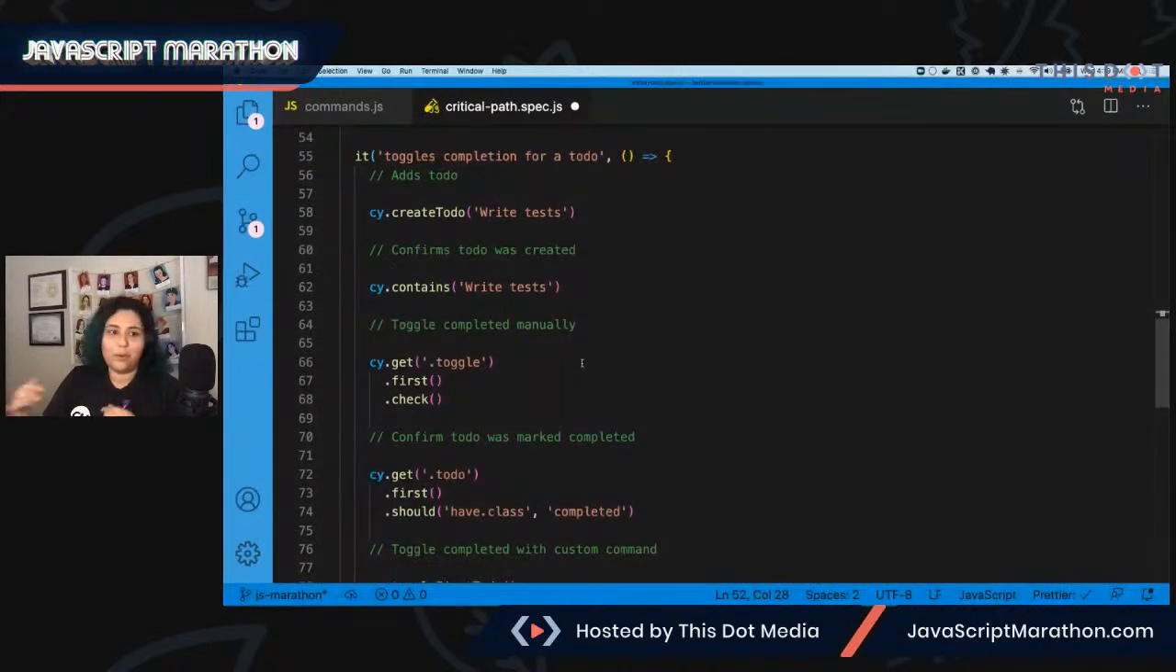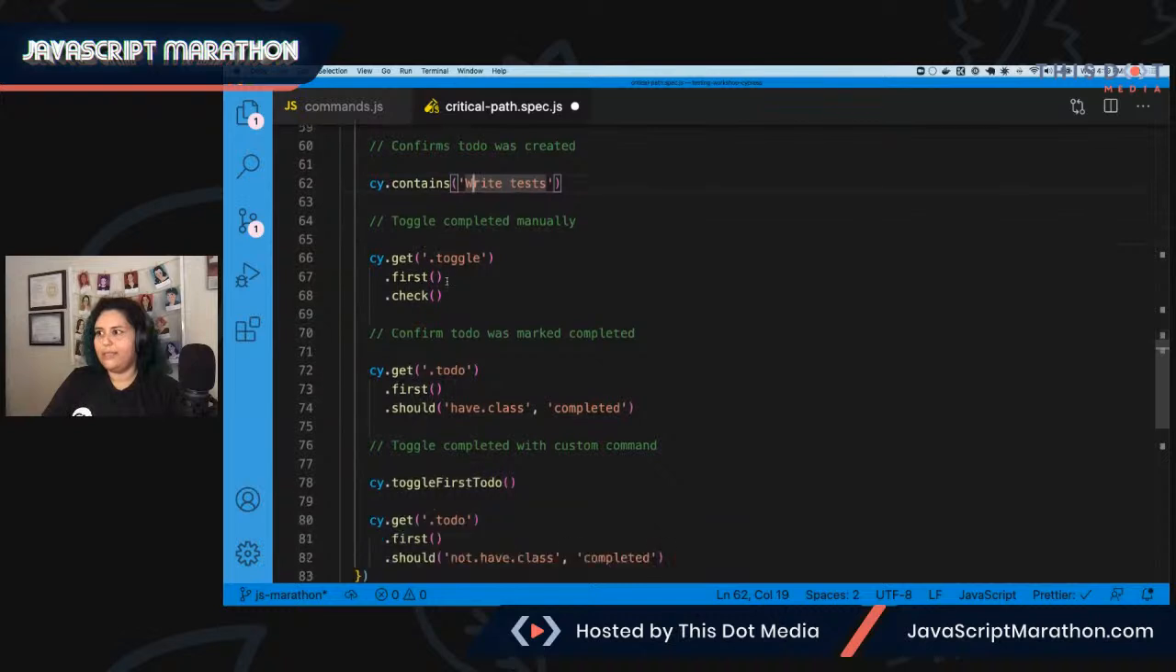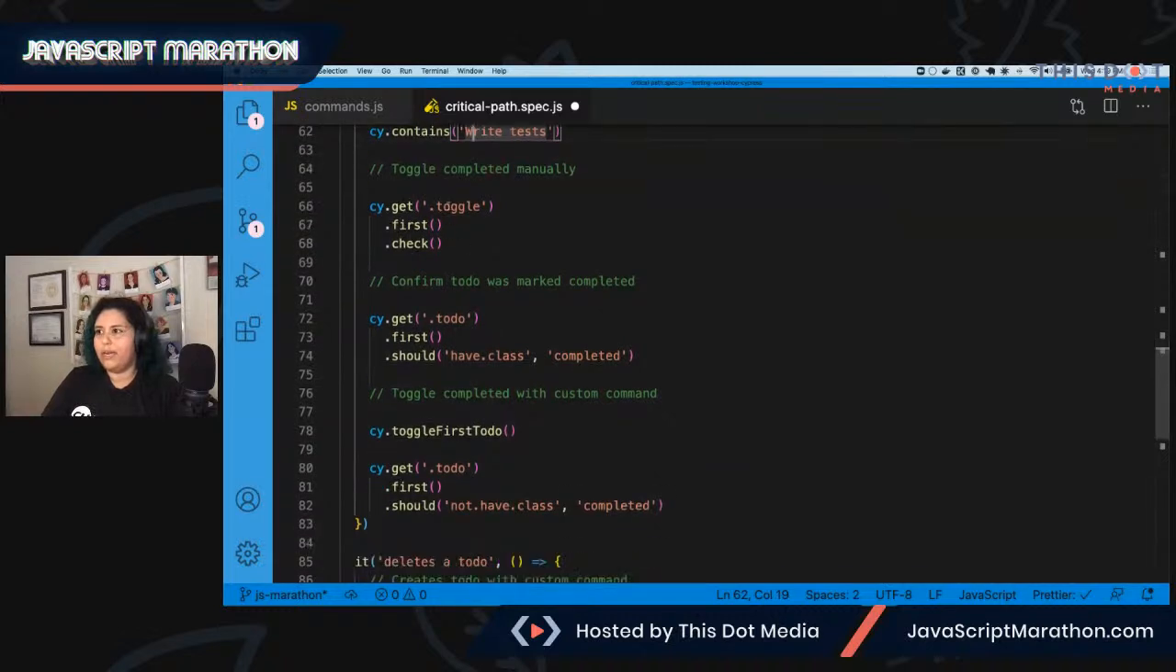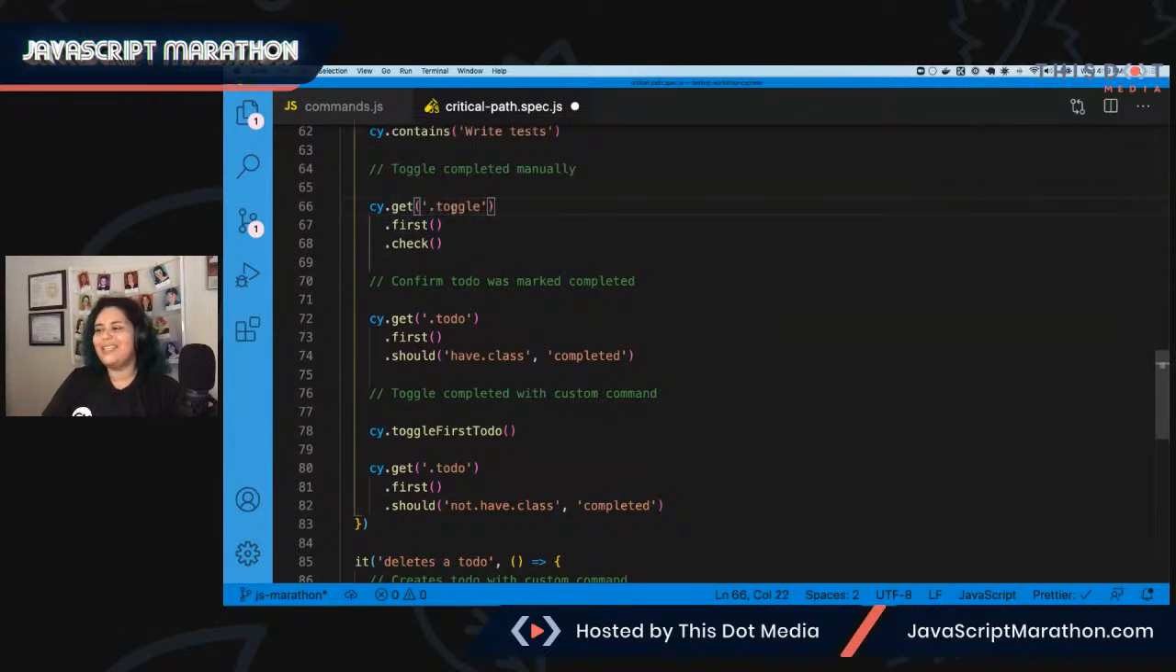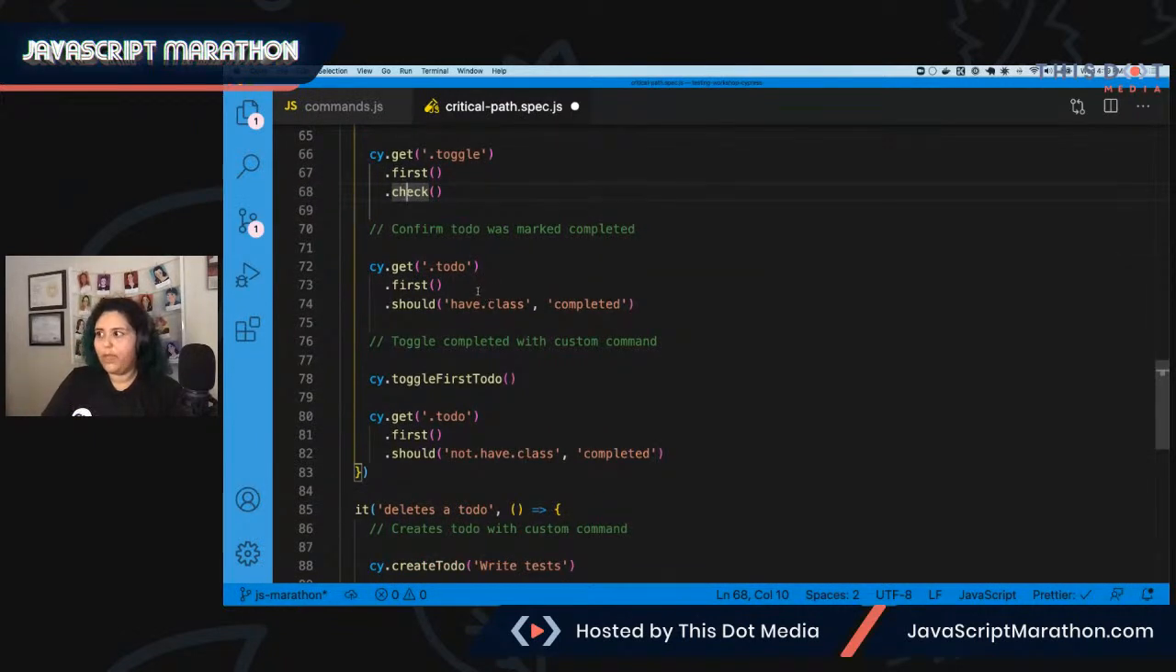Okay, so the next test, once we've added our to-dos, we're going to toggle completion. So again, we're leveraging our custom command here to create a to-do. We're confirming that it was created with cy.contains. We're going and getting the toggle. We're getting all the elements that have a class of toggle. We're going to the first one, and then we're checking that box. And that check is just like checking any kind of input or toggle.